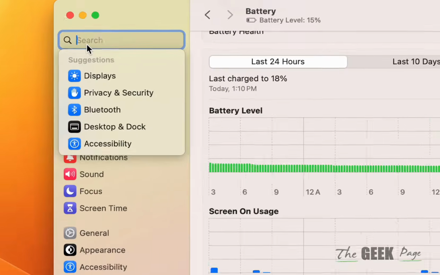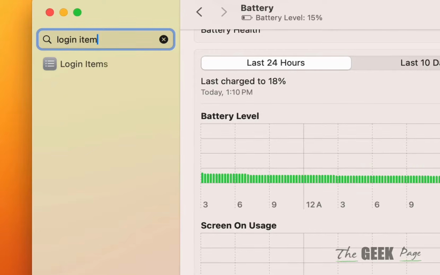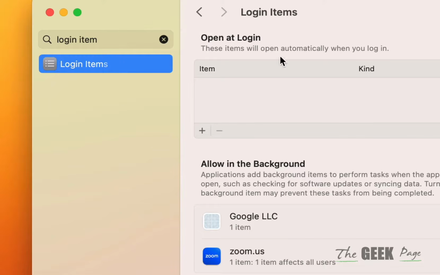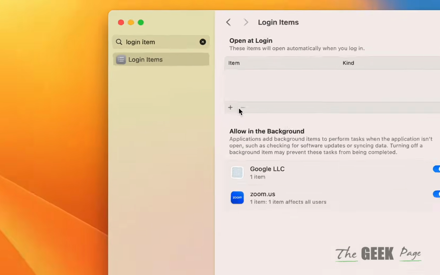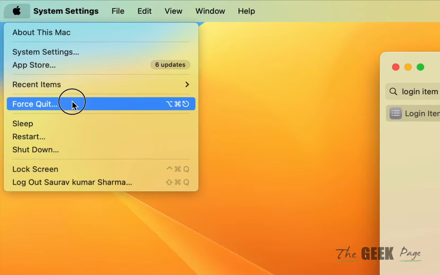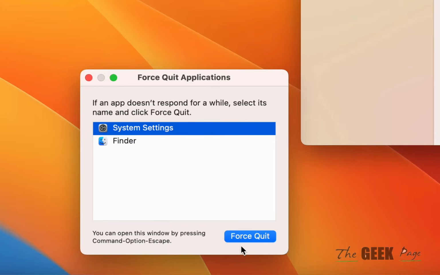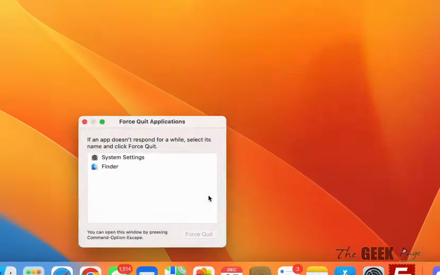Also, in the setting options, just search login items, click on it, and if there are any apps which are already added to the list, just select it and delete it from here. Also click on Apple logo and click on Force Quit, and if there are many apps running here, just try to select it and force quit the apps.